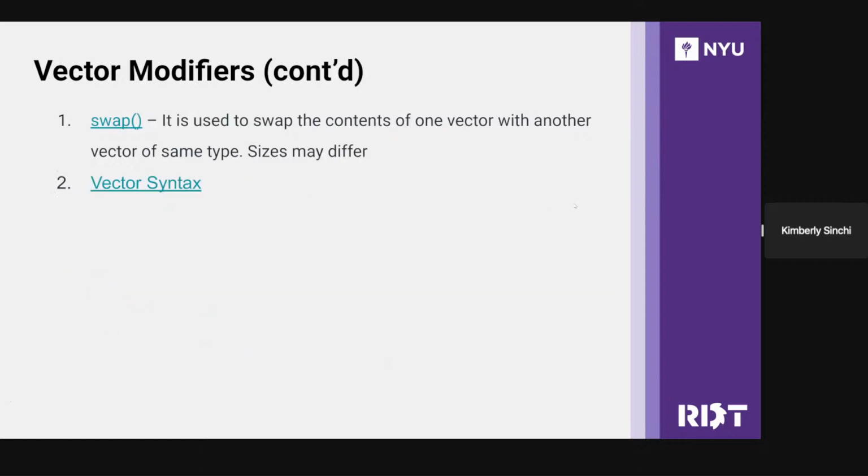Lastly, there's also swap, and this expects one parameter, which would be the second vector that you want to swap the elements with. So this would essentially just take two vectors and swap the elements of vector 1 with the elements of vector 2 and vice versa. So if you could click on vector syntax, please.